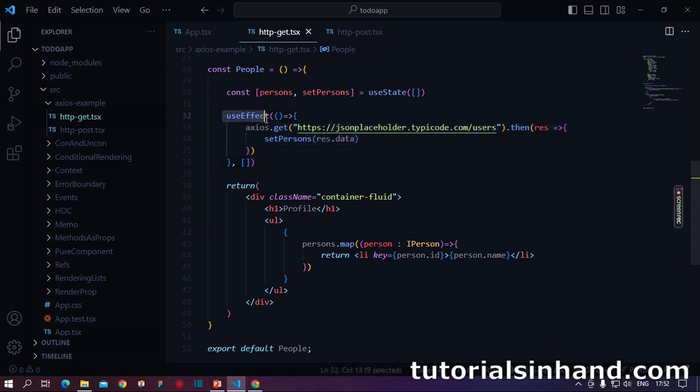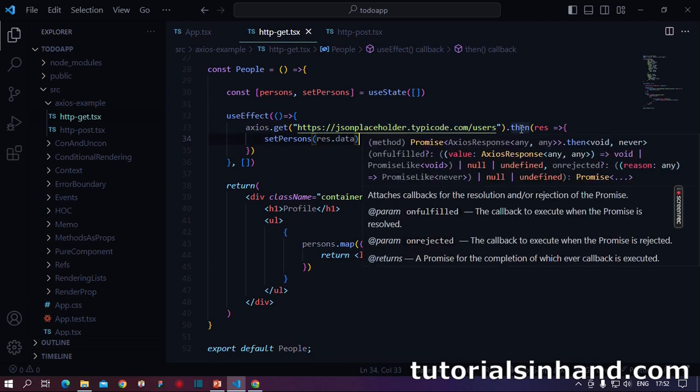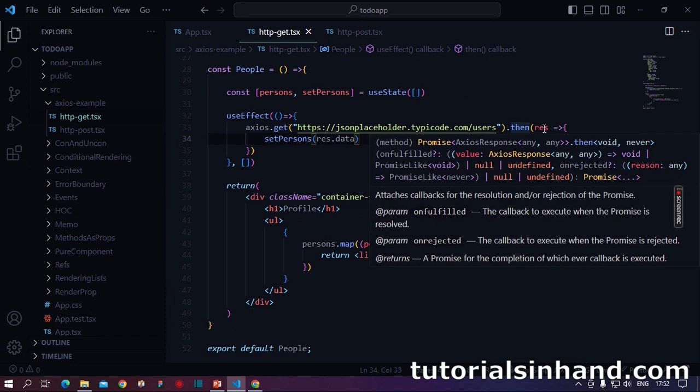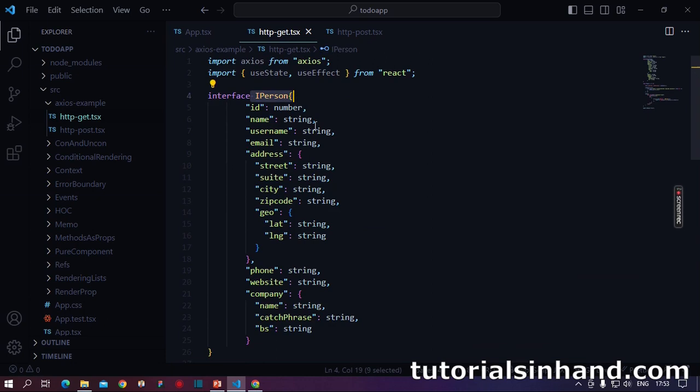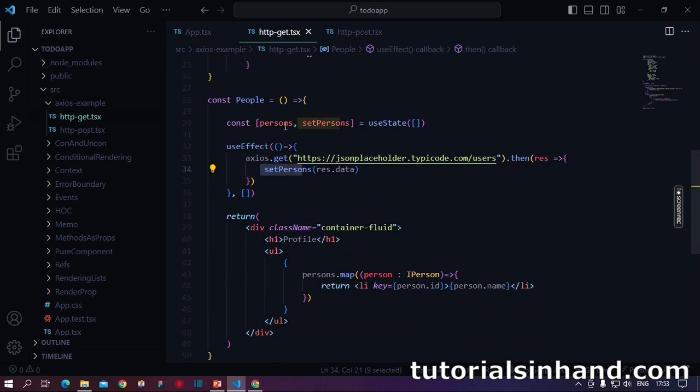So what I am doing here, I have written useEffect and here I have passed the blank array. So within this block, whatever I write will get executed only once in the initial render of the component. So when the component renders, using Axios, I will make a GET request to the following URL. This URL will return me some data, and as it is promise based, I will use then. Now in the res, we have access to the data that this URL has returned. Finally, this res.data will contain a list of people that we get from this URL, and the array will contain objects of this type IPerson. Finally, we set it to the persons local state variable using the setPersons method.